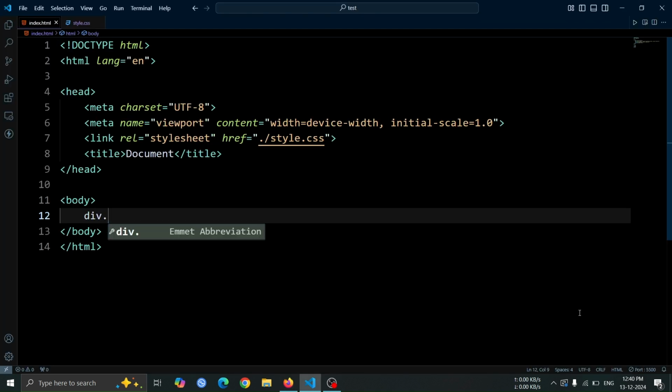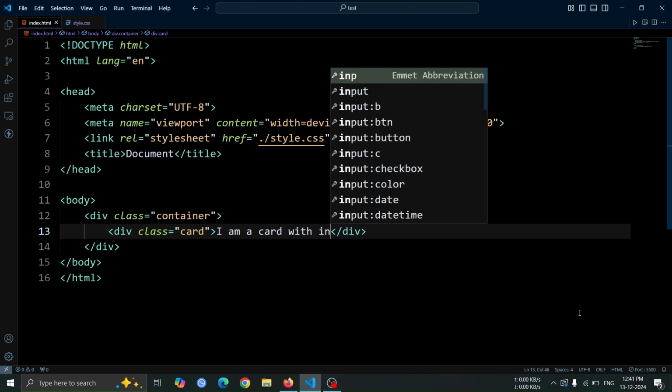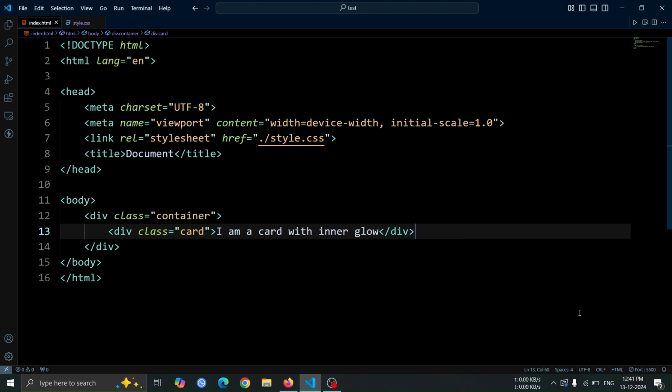First, create a div element and assign it the class name container. Inside this container, add another div with the class name card. Within the card div, you can write any text you like. For example, I'll use the text, "I am a card with inner glow."